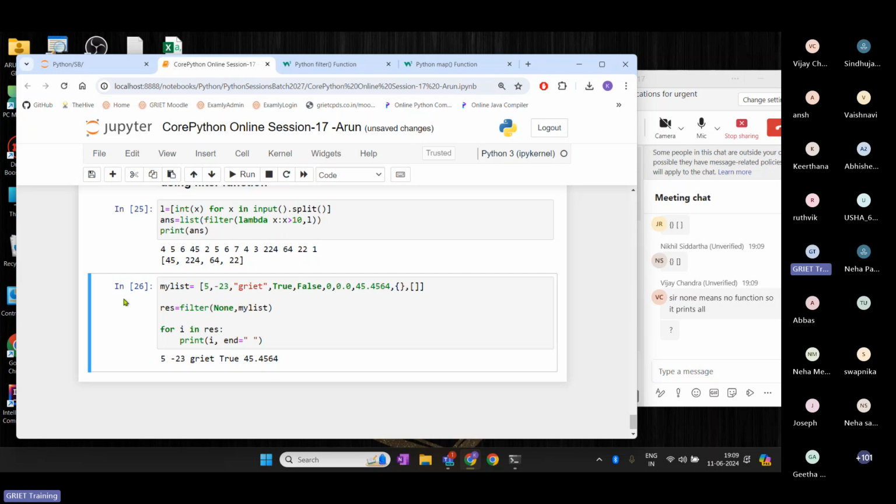I think anyway I've executed it. Now that you are seeing the output on my screen, just try to understand what it is filtering. What it is filtering.